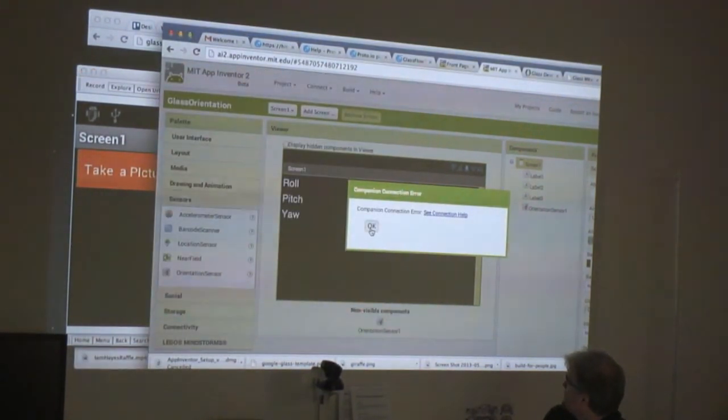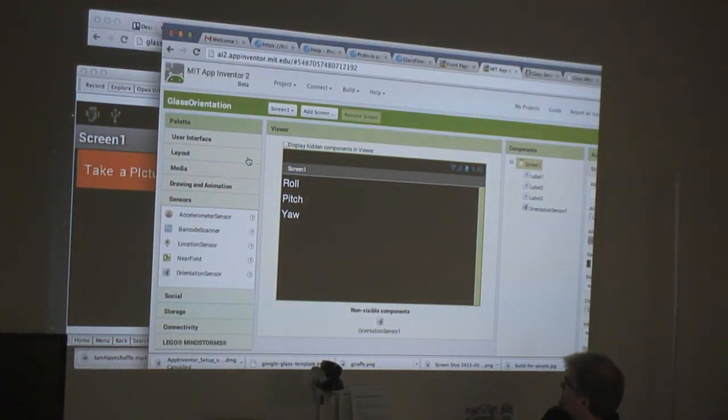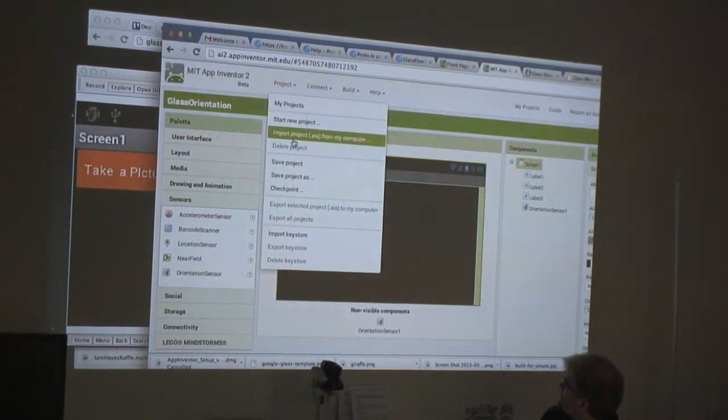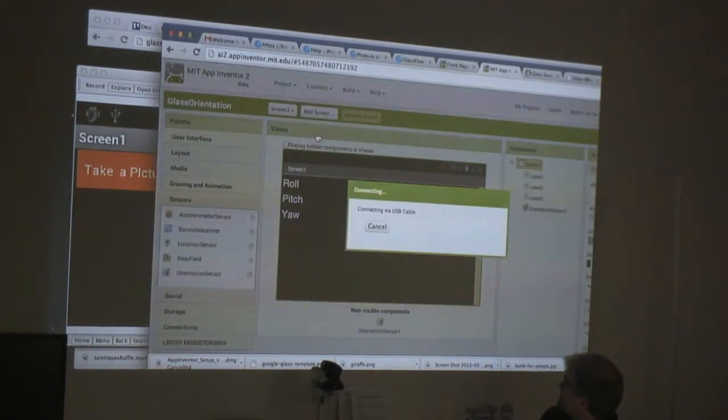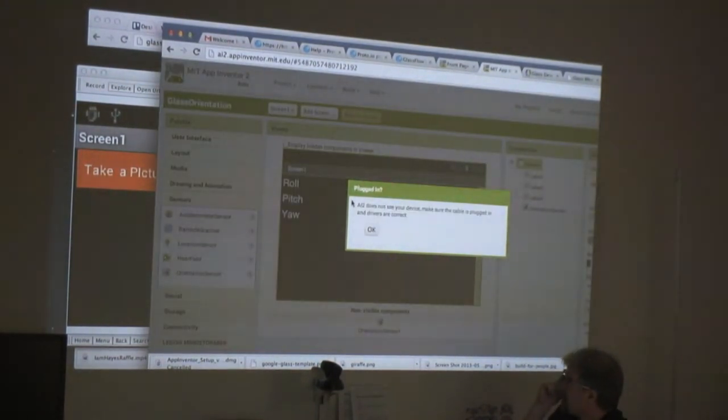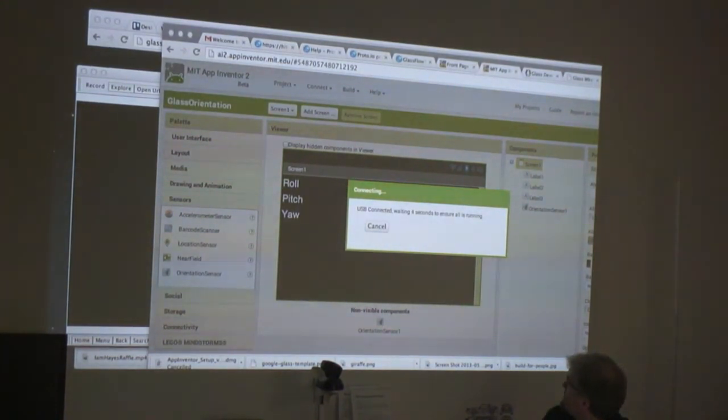Oh, not quite sure why that happened. Let's see if I can do it again. Oh, I had to hit the reset connection, I think. And then try it again. Okay. When it doesn't see the device, you have to restart the... It's a bit of a process. You have to unplug Google Glass. You have to restart the... Now it's seeing it again. Now it's connected.